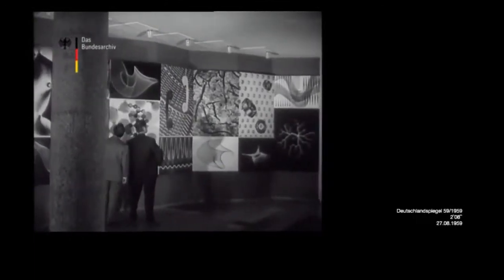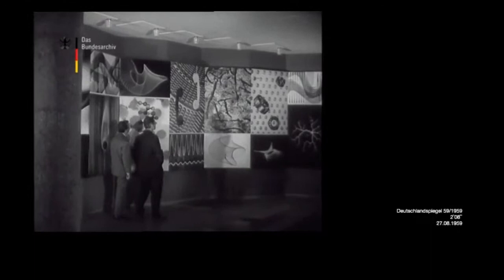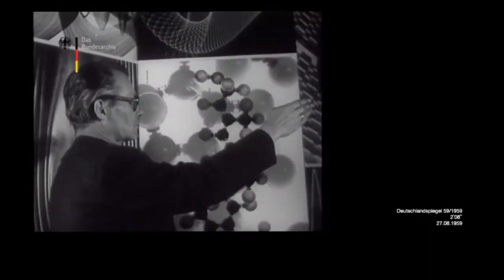And they're standing in front of that mural at the Ostfalia in Wolfenbüttel, and he explained that to the journalist.